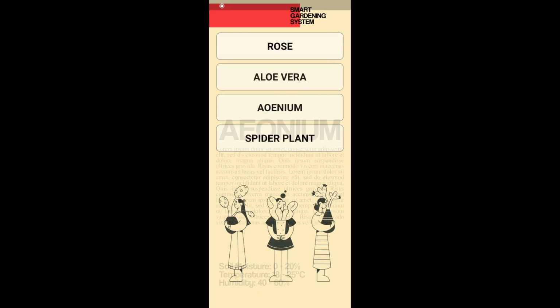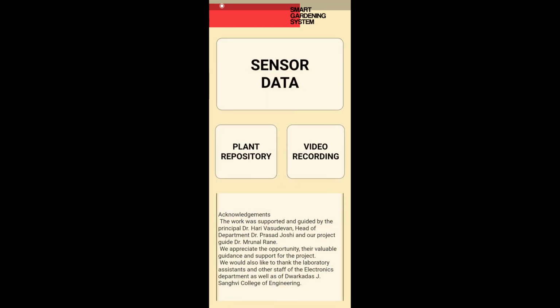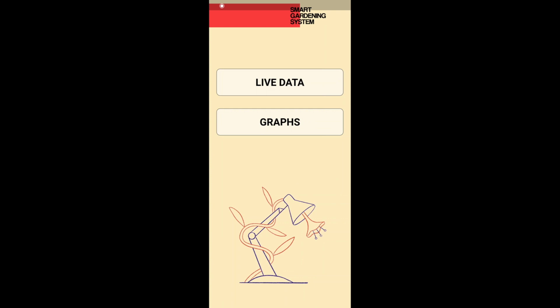Then we see the sensor data. On selecting sensor data, you will be given two options: live data or the graphs. The live data can be used to check the current data being relayed by the sensors, while the graphs are used to display historical trends. So when you click on live data, you can see the current data.